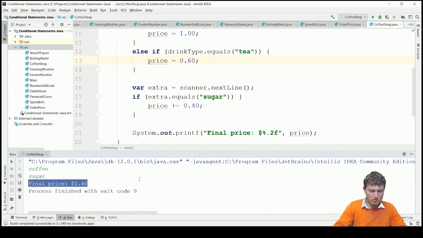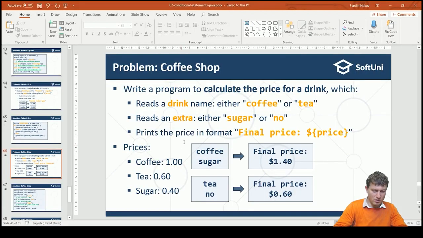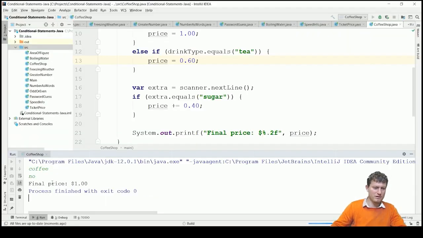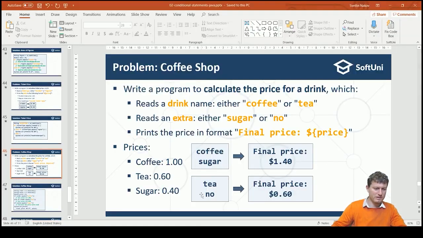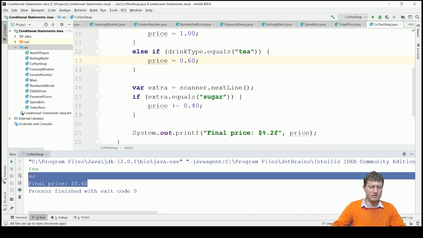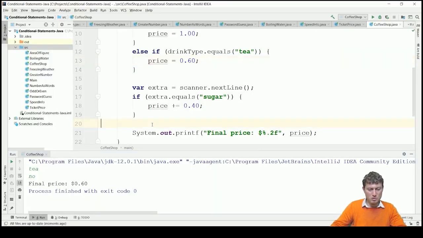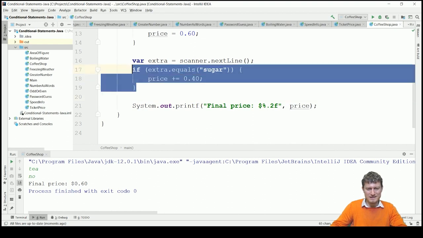Coffee with sugar, 1.40. Final price 1.40. Okay, I'll start it again. Coffee without sugar, $1. Okay, and tea with sugar, it's $1. Okay, and tea without sugar should be 0.60. Tea without sugar, 0.60. Oh, looks correct.